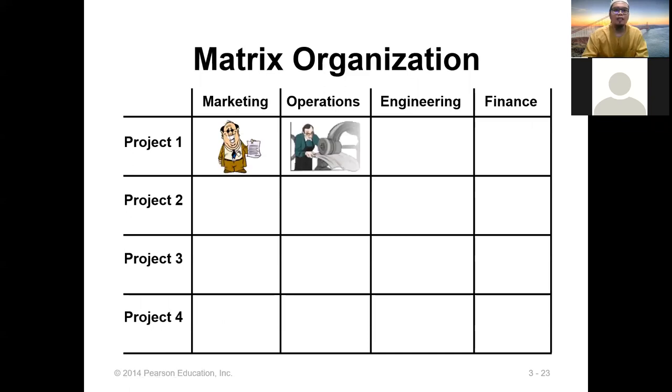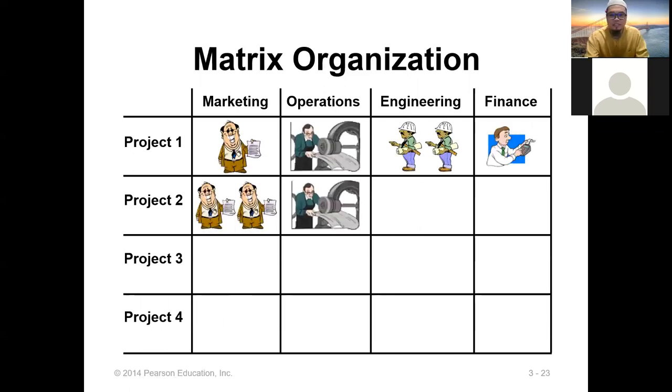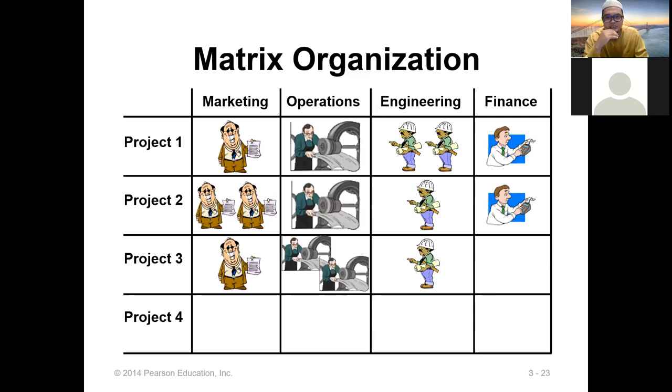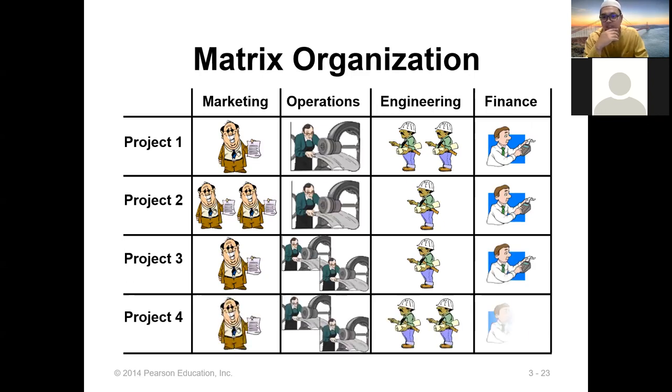Okay, this one shows the visualization of the manpower. For project number one, you need one marketing. In operation, we need one engineer. So we need the engineer and the finance. So this one, satu, dua, tiga, you have five workers. So this one, project one, has five workers.